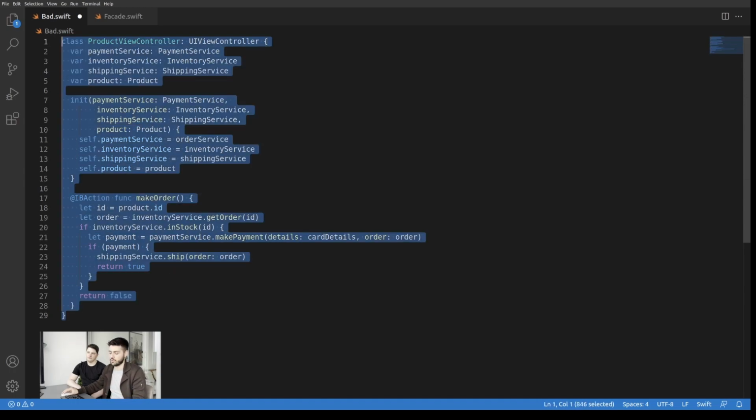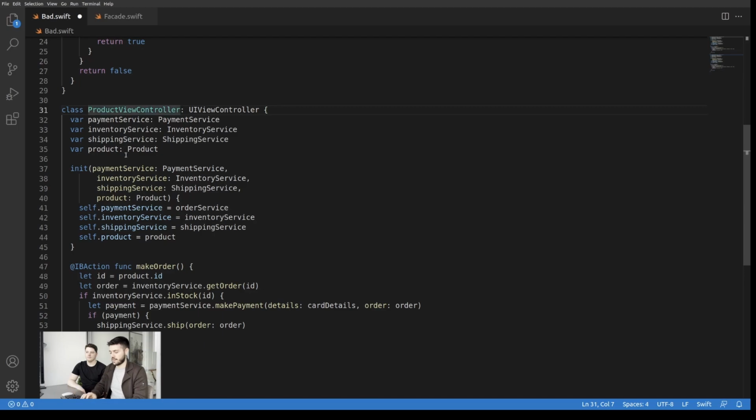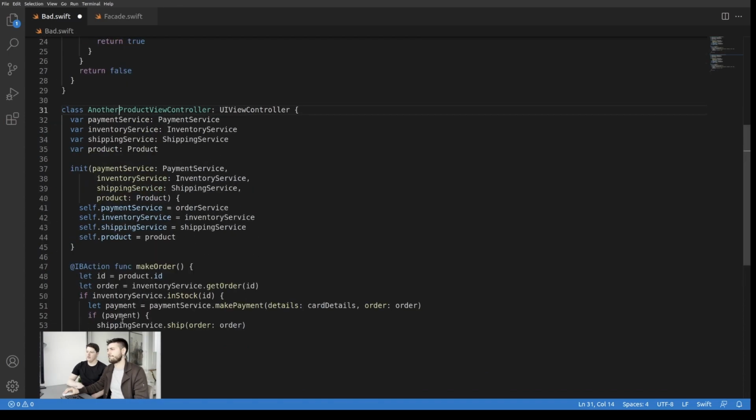But I think we need to use this in another page. The only way to do it again is another product view controller. So as you can see, it's not sustainable. One thing I would say about this as well is that inside this make order function, the developer trying to make the order needs to know so much information. They need to know about the inventory service and how that relates to payments, and how that relates to the shipping service. So you're making everyone that wants to make an order know all of that information.